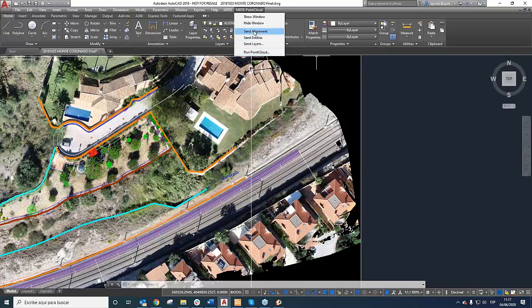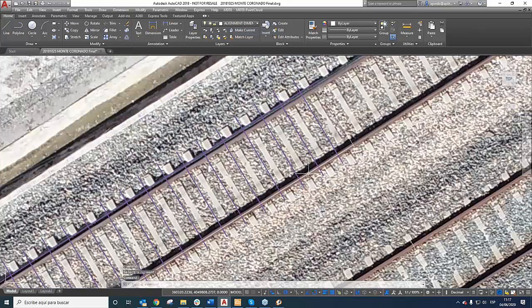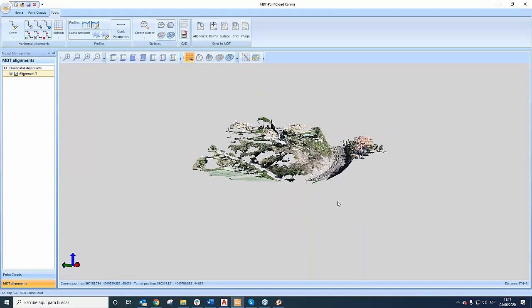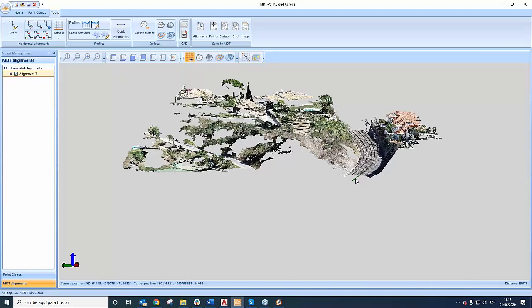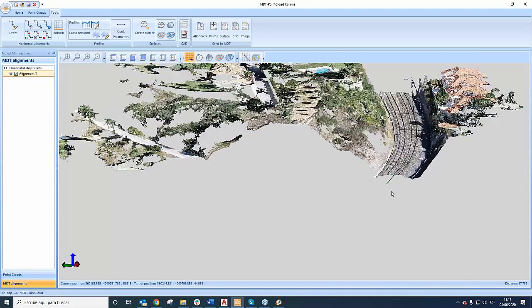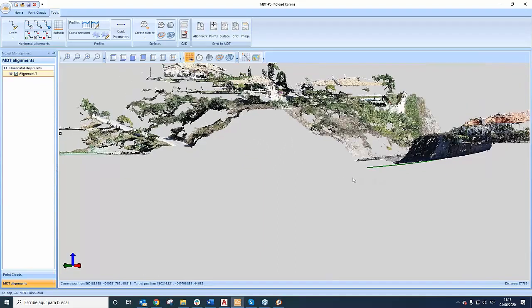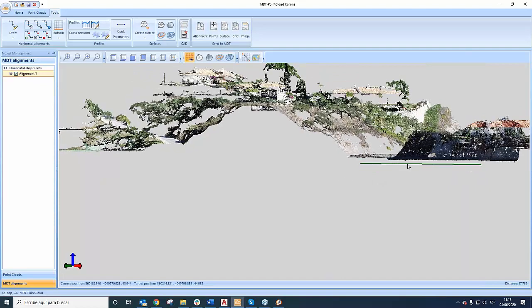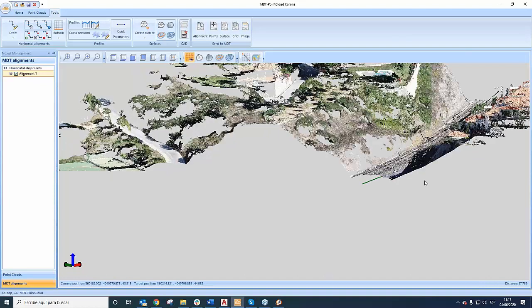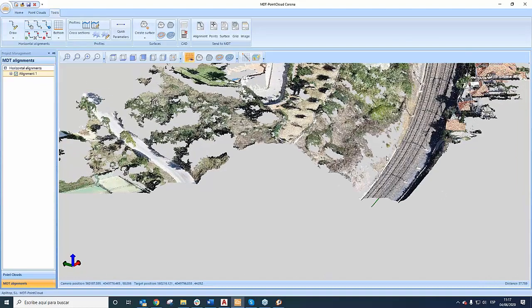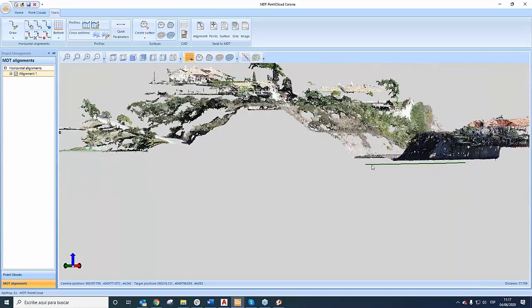Now I'm going to send a line. It's an easy way, only click on send alignment, select the alignment, and open the point cloud. And here, can you see down? In this case the button is on the bottom. We can change the position. It's only for representation of the horizontal alignment, because there isn't any information about the height.